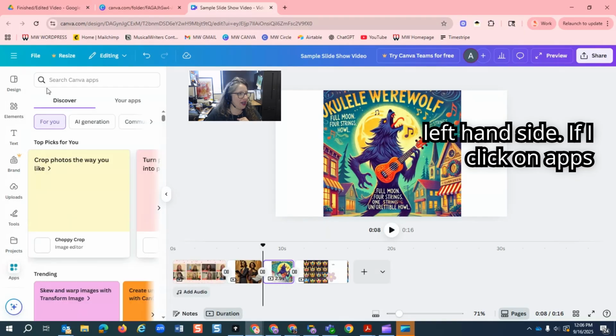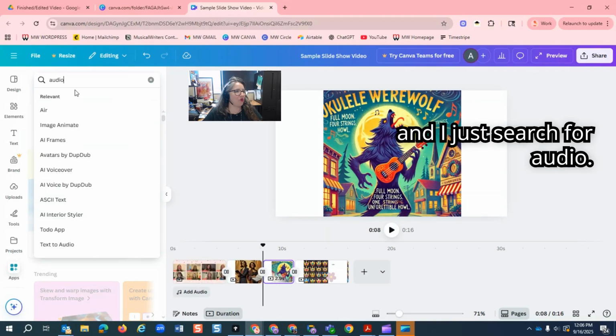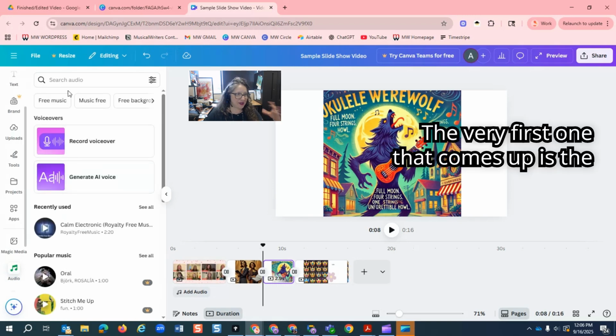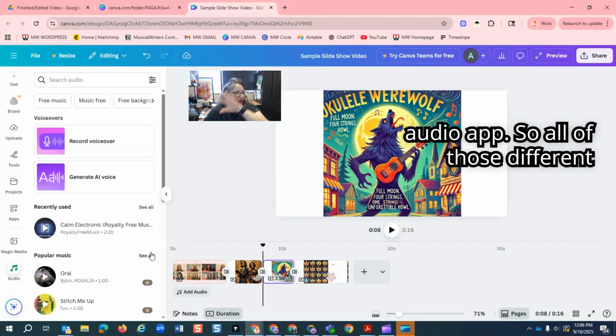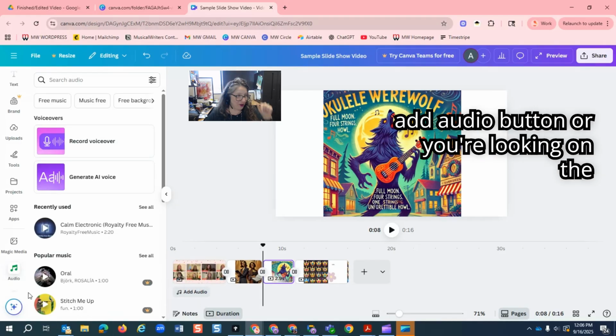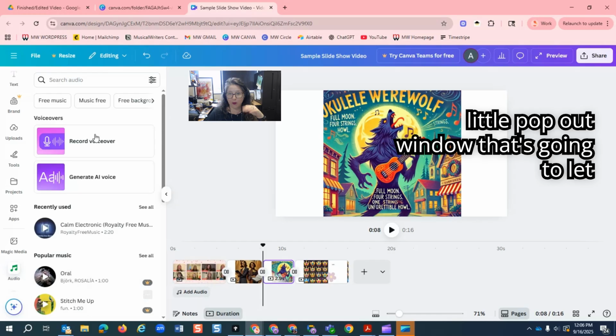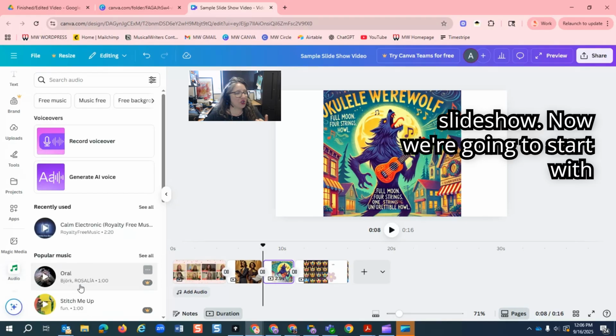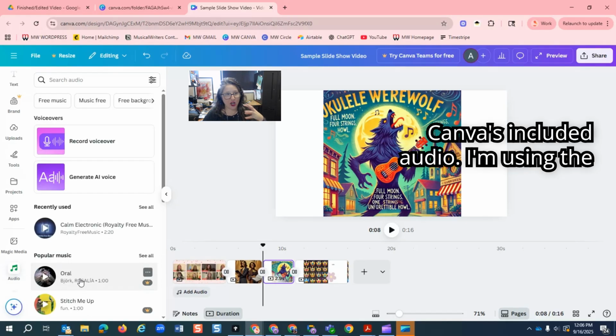If I click on apps and I just search for audio, the very first one that comes up is the audio app. So all of those different ways, whether you're clicking here on the add audio button or you're looking on the app, it's going to take you to this little pop-out window that's going to let you incorporate audio into your slideshow. Now we're going to start with Canva's included audio.